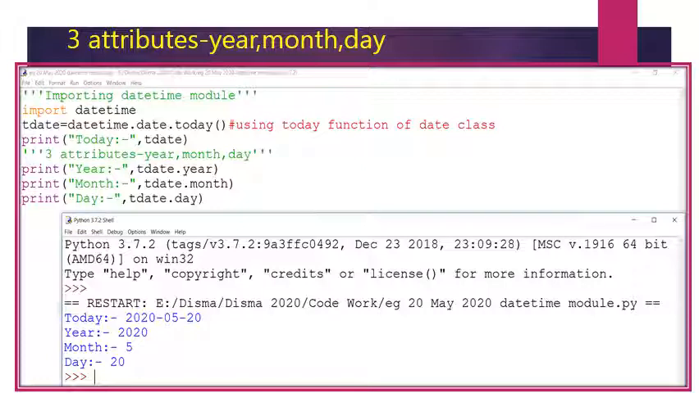In the last three statements of this particular program, I have tried to print the attribute values using tdate dot year, tdate dot month, tdate dot day. So I got the extraction: year as 2020, month as 5, it will just return integers only, day as 20.